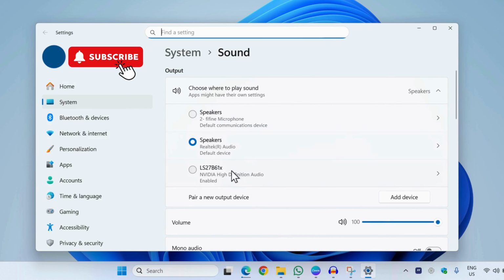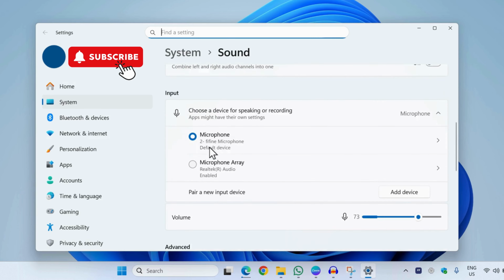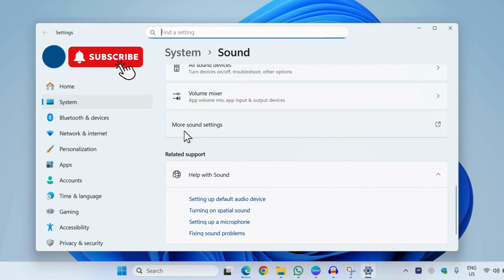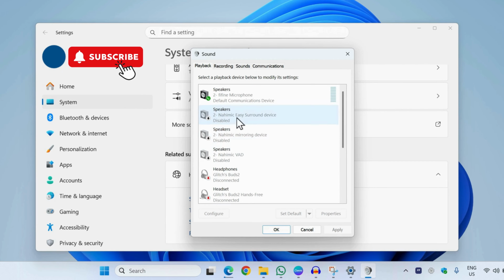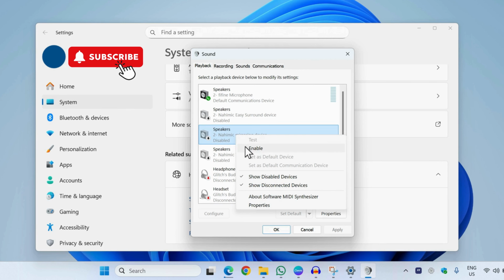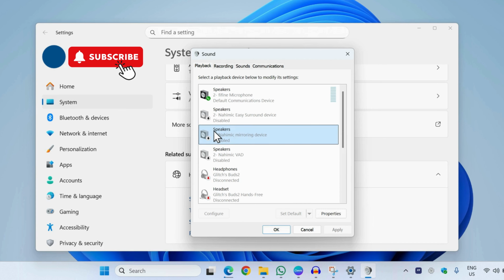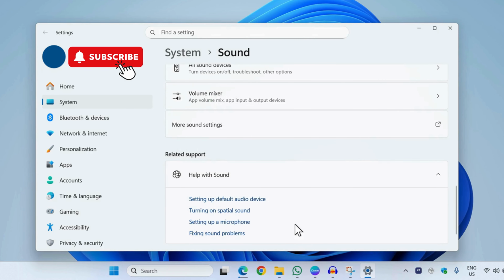However, if your device doesn't appear on this list, scroll down and then click on More sound settings. Now in the Sound settings panel, find your device from here and then make sure it is enabled. If it says disabled, right click on it and then select Enable. After it is enabled, select it and set it as the default device and then hit Apply followed by OK.